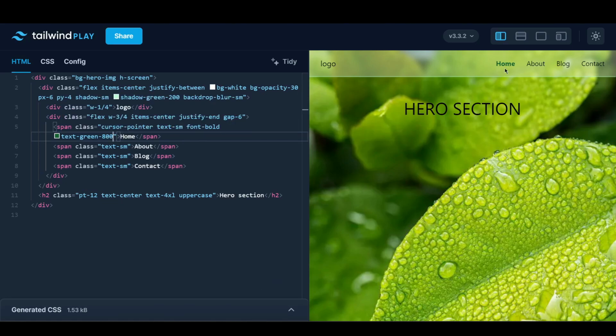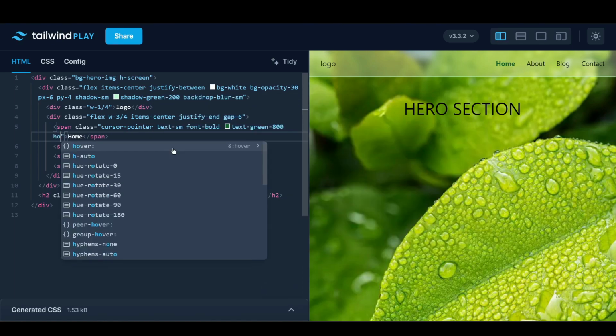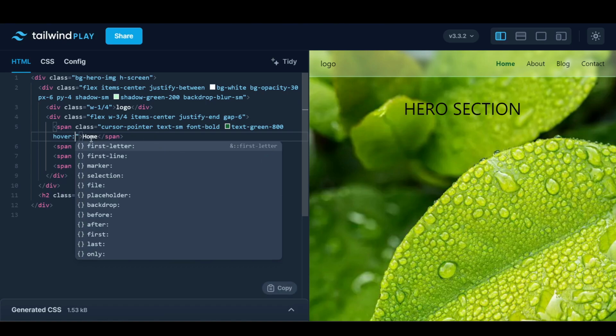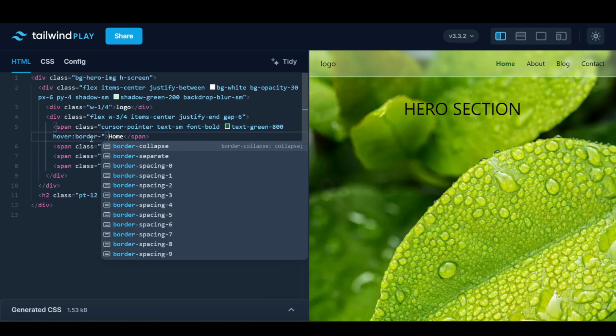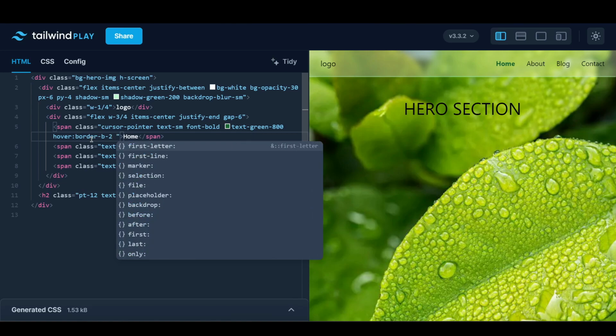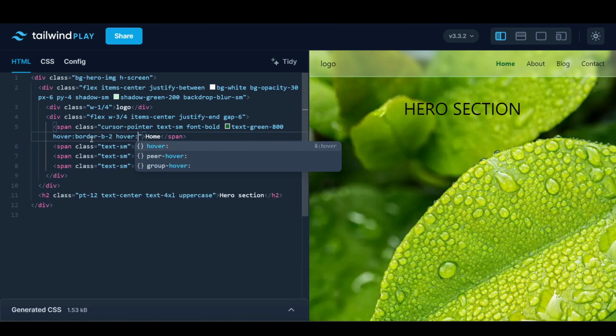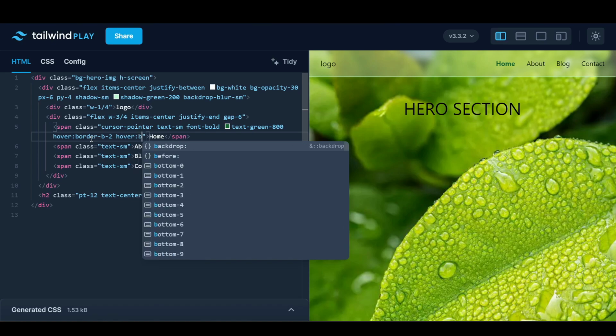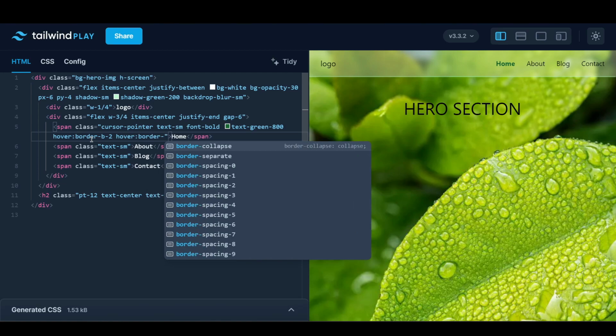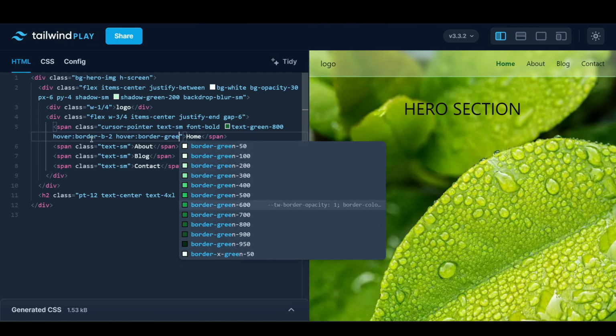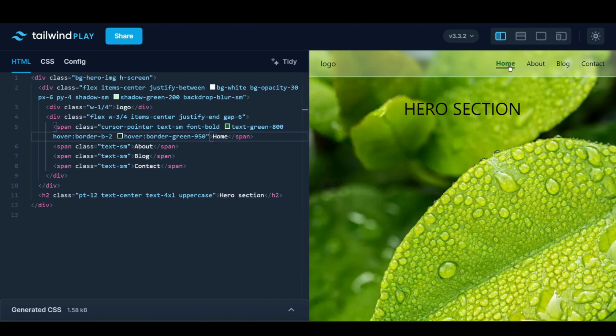Then we're gonna add some hover effect when hovering over these items. To do that, I'm gonna add pseudo elements with a border bottom 2, and when we hover over this one, it looks pretty much better than before.